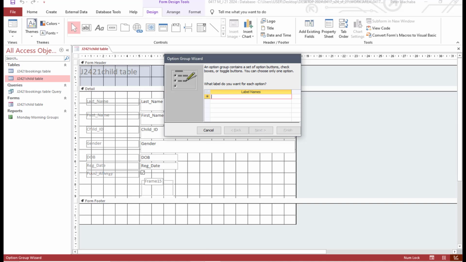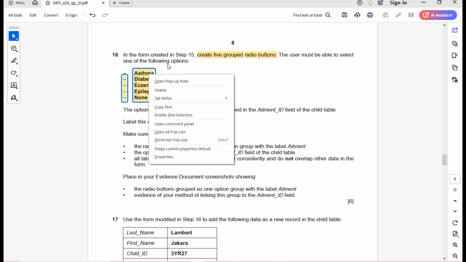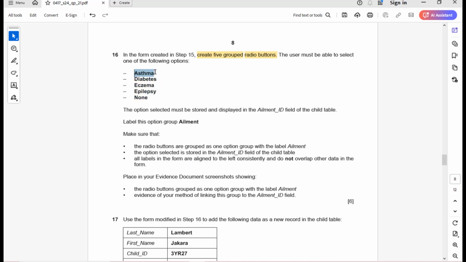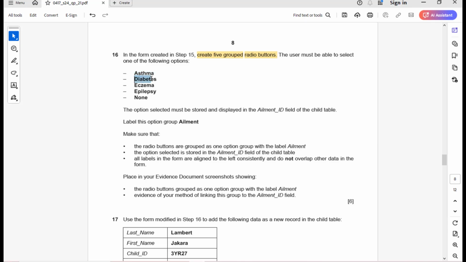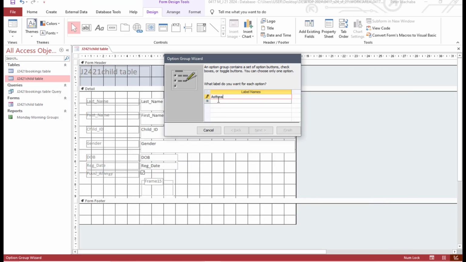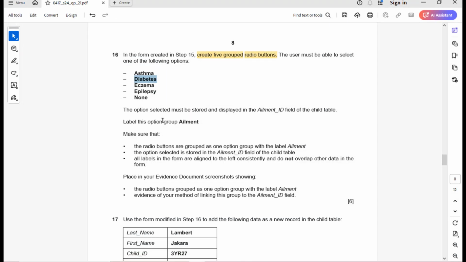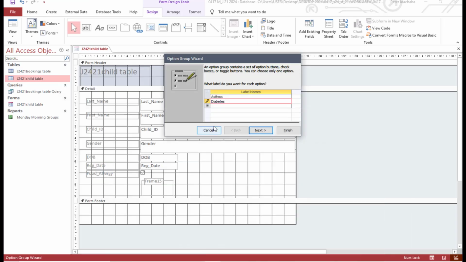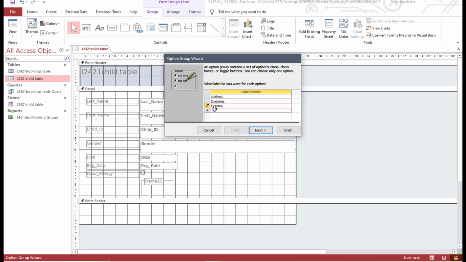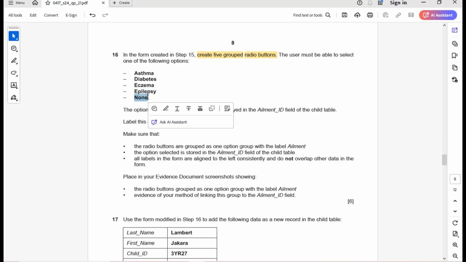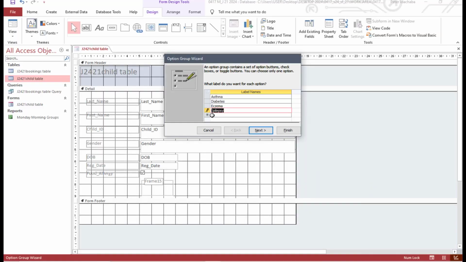Once we release it, it will bring up the option group wizard, which we are going to bring in each of these lists. Now we'll start typing them in. The first one is asthma, the next is diabetics, eczema, then we have epilepsy, so after creating this, the last one is none.